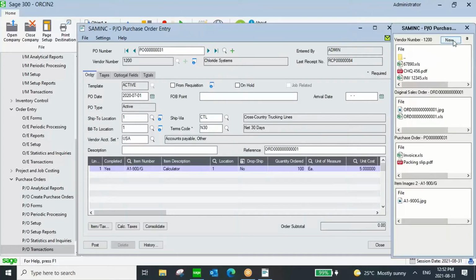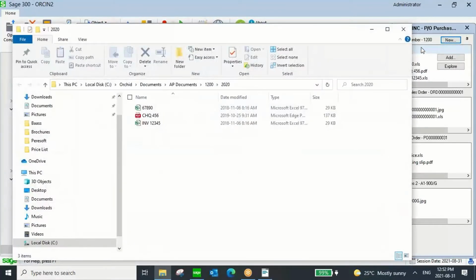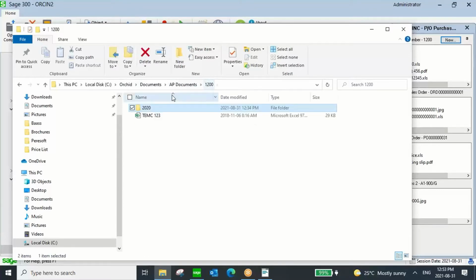The other thing I want to mention is, you can easily navigate to the folder system that's been created by Document Management Link. On this button at the top, when I click on that, it's going to show me all of the folders that are linked to this particular screen. And I can just click and go out to any of those folders. So in this case, my file path is my C drive, Orchid, documents. And then for my AP documents, I'm storing by vendor. And in this case, I did a filter based on the calendar year. So I've separated my documents for 2020.